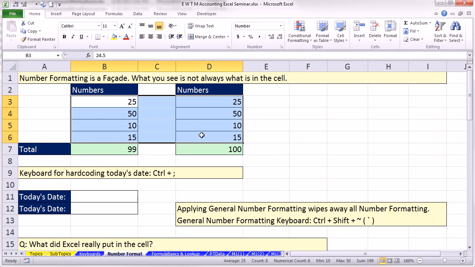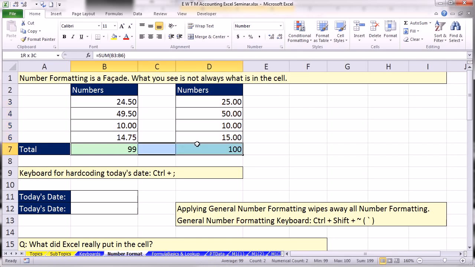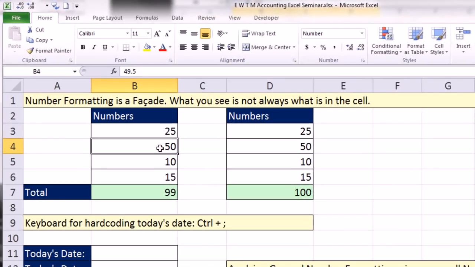I'm going to highlight these, and I notice that up here on the Quick Access Toolbar, I have Decrease Decimal as the second button, so I'm going to press Alt 2. And there we go. We can see that number formatting, something as simple as decreasing the decimal, was showing us something different on the surface of the spreadsheet. That number 49.5 is what was sitting in the cell. Down here too, Alt 2. Now I'm going to highlight all this and press Alt 1. Notice I'm seeing a 50. That's the surface. That's the facade.